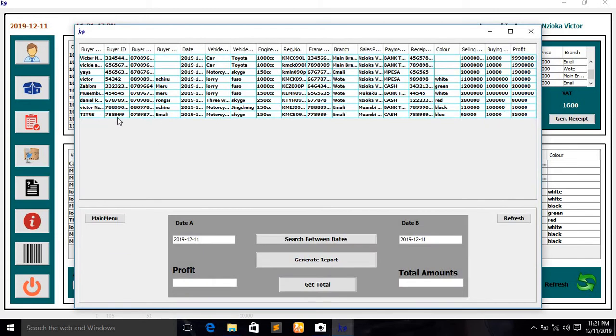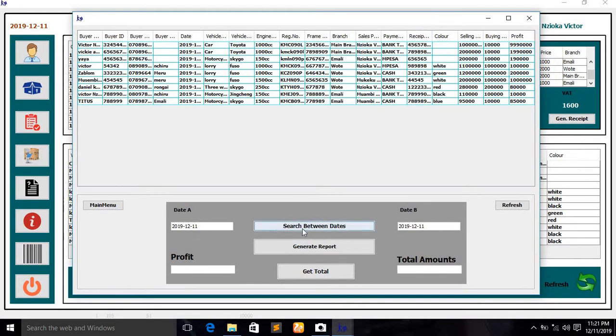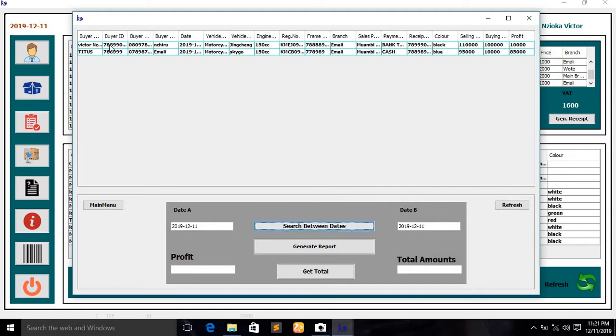You see Titus bought this item, or you can even search using dates. You can just click search between dates. I was trying to sell something else around this time, so you can just click total to get the profits. How much profit have you made? See, you can generate this report.